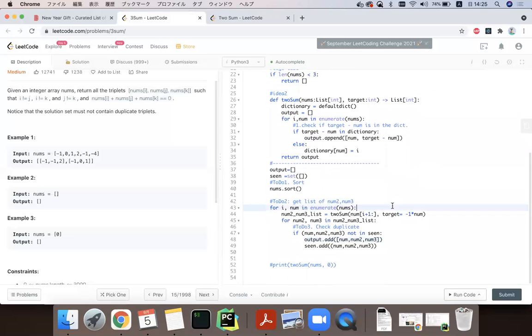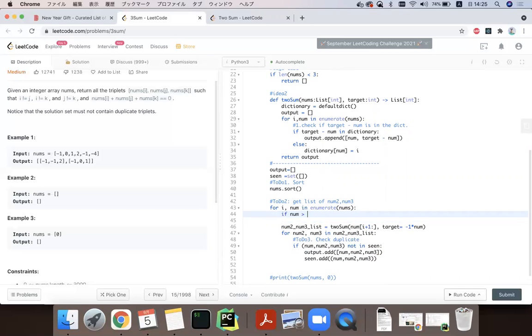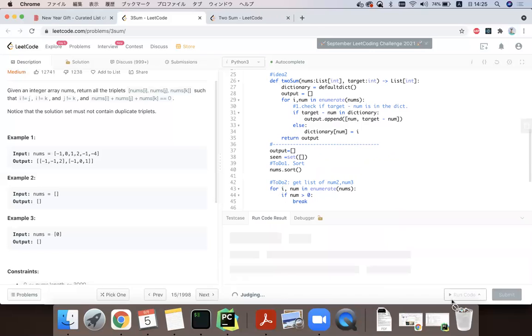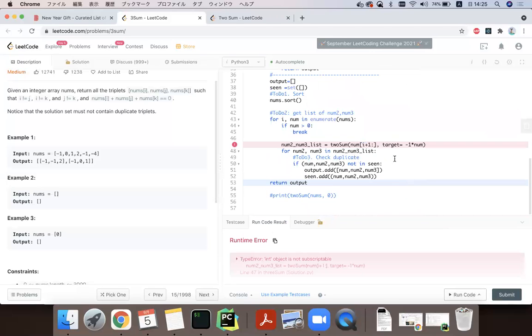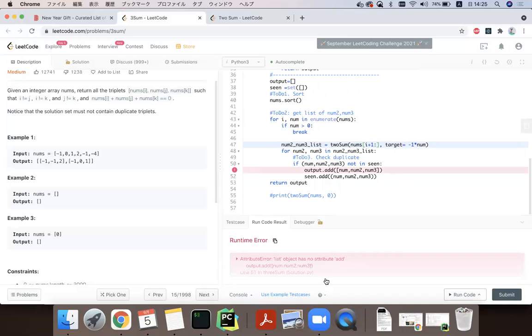after non-negative. So if num becomes positive, because we sorted in ascending order, we can break. Okay, and then return output. Okay, so this is nums, not num. List object has no attribute add. Okay, I need to append.